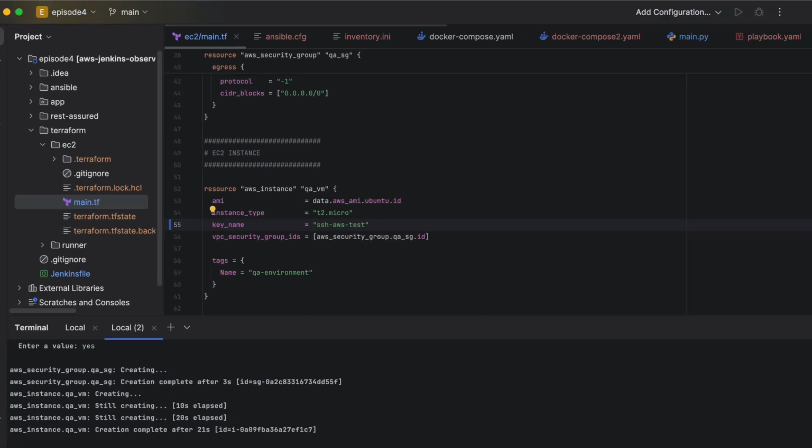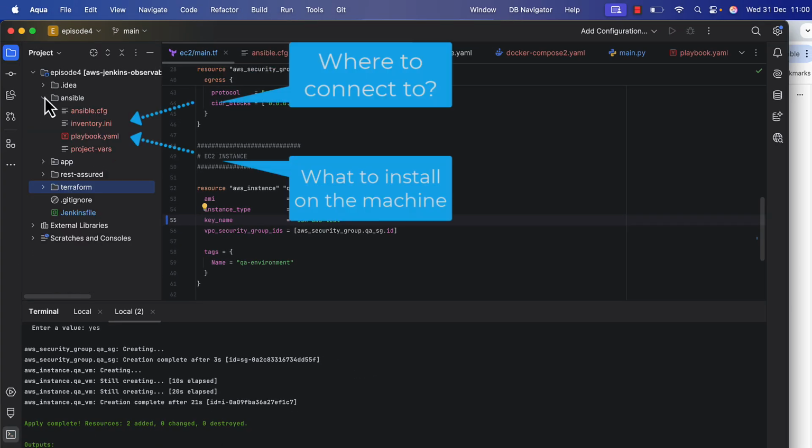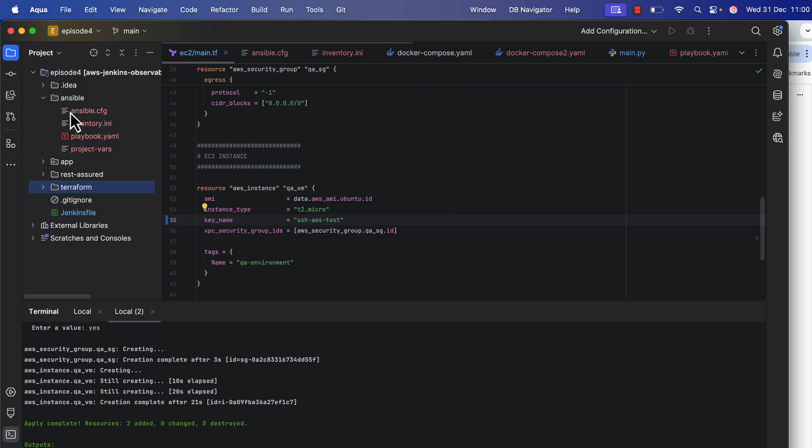Before we look at the files, it helps to understand the split in Ansible itself. The inventory.ini answers one question: where should Ansible connect to? The playbook describes how we prepare that environment, installing tools, verifying them and making sure it's actually ready to use. So the inventory points Ansible to the environment Terraform just created, and the playbook describes how that environment should be prepared for testing.